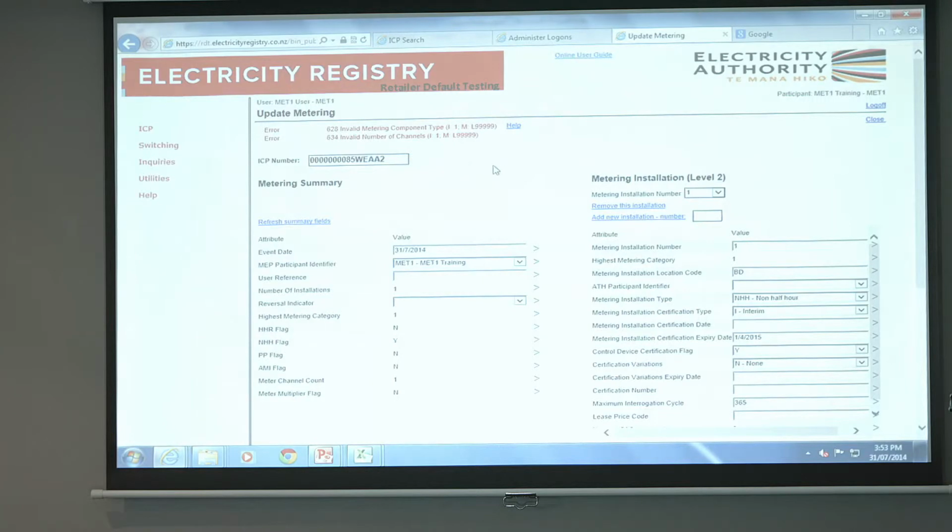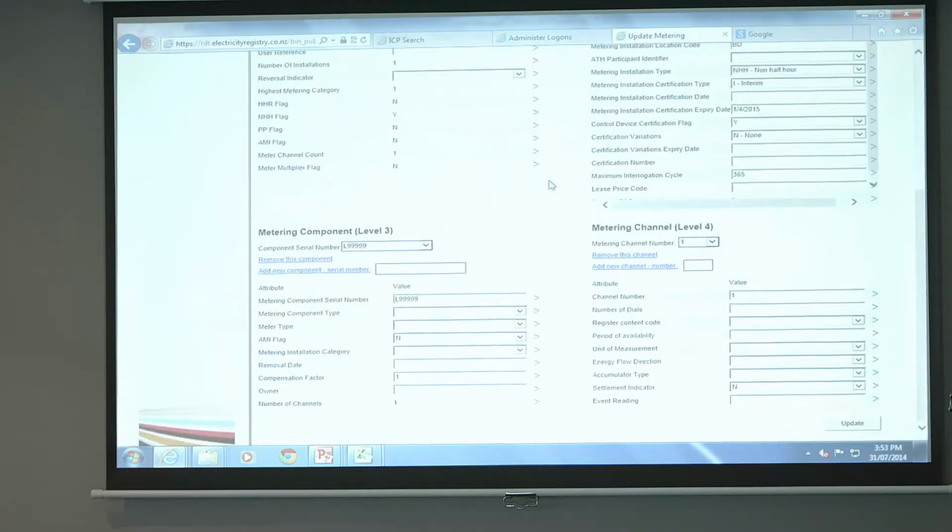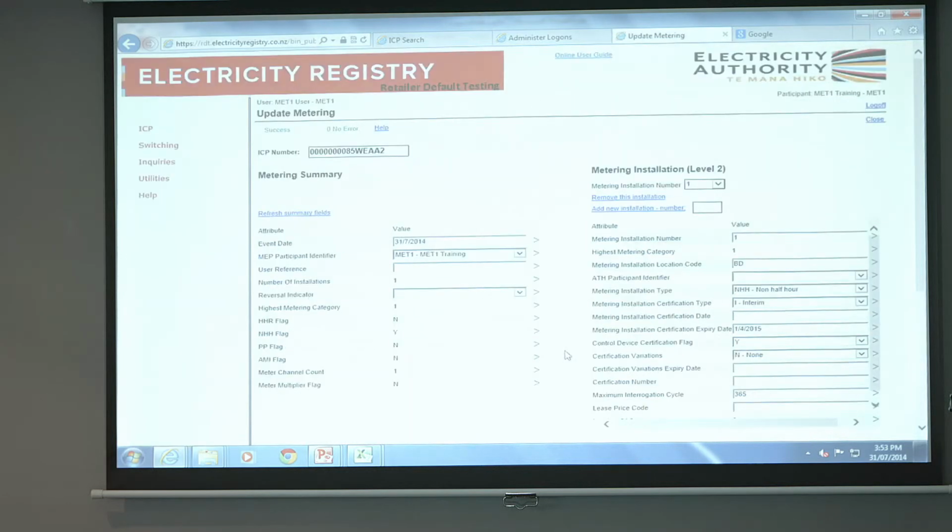So I've got an error here. Invalid metering component type. Oh yes, when I was working with the load control device, I forgot to say that a load control device is L. So that's successful. So we've now got our metering information entered correctly.